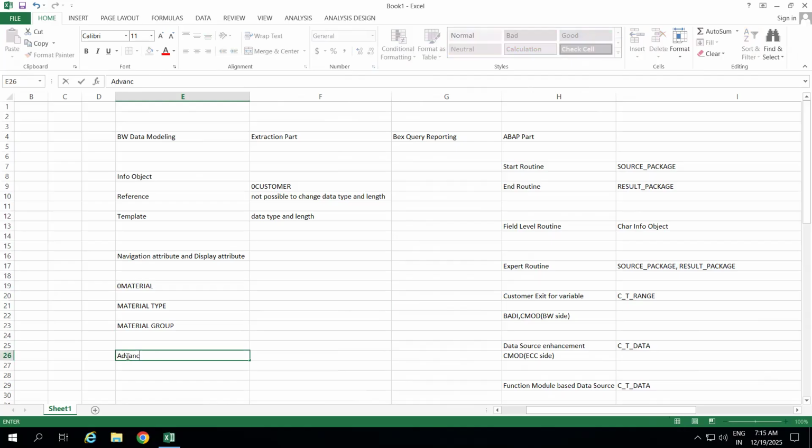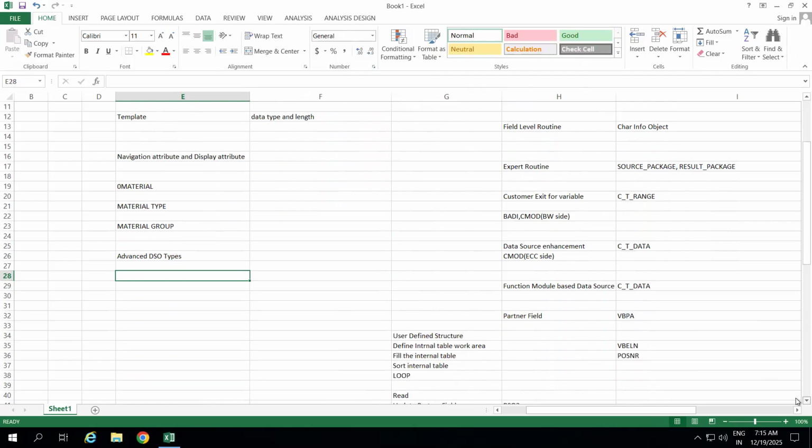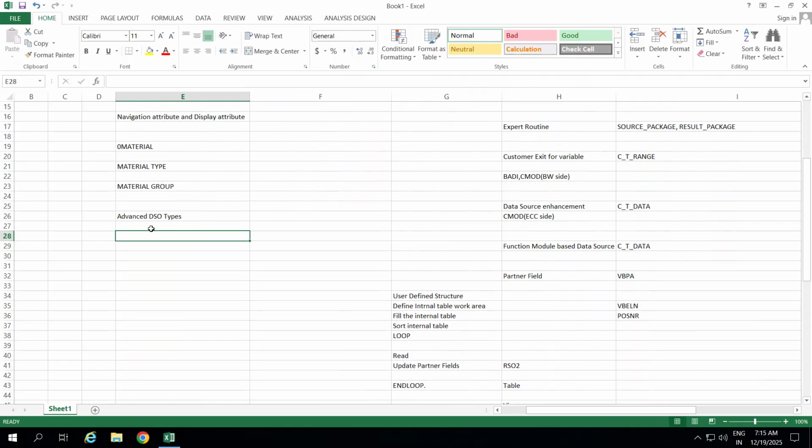And advanced ADSOs. How many types of advanced ADSOs? Remember always, advanced ADSOs are of 4 types: staging advanced ADSO, standard advanced ADSO, data mart advanced ADSO, and direct update ADSO.